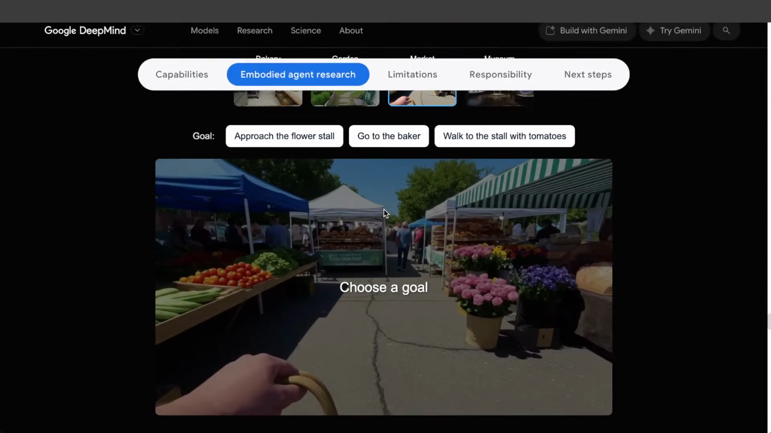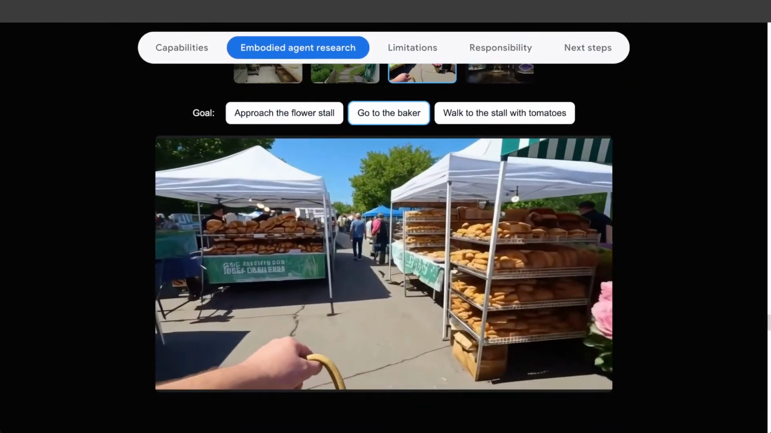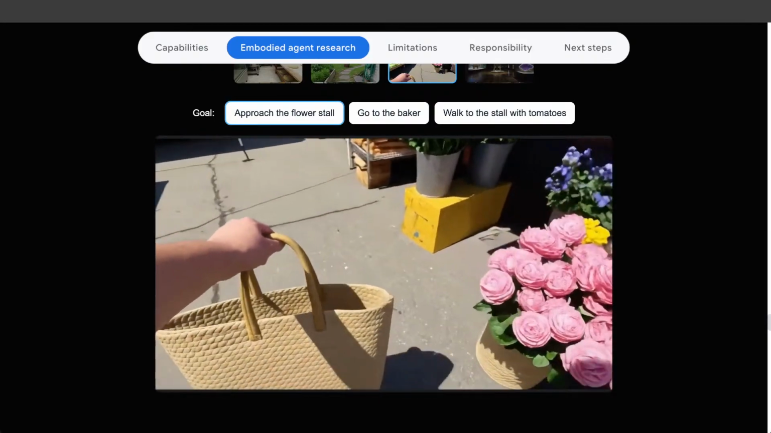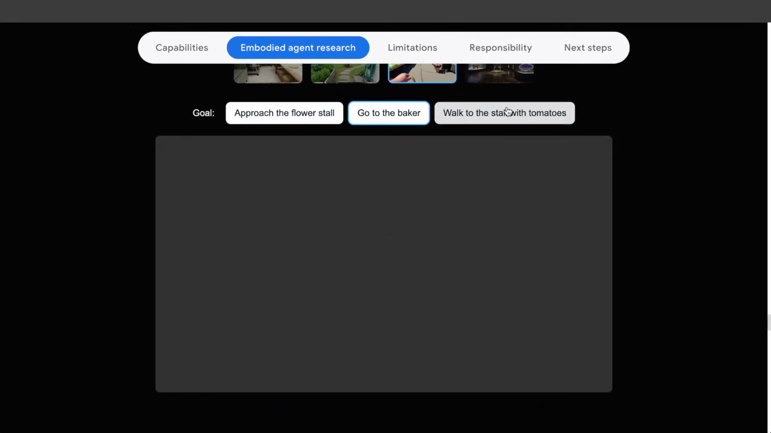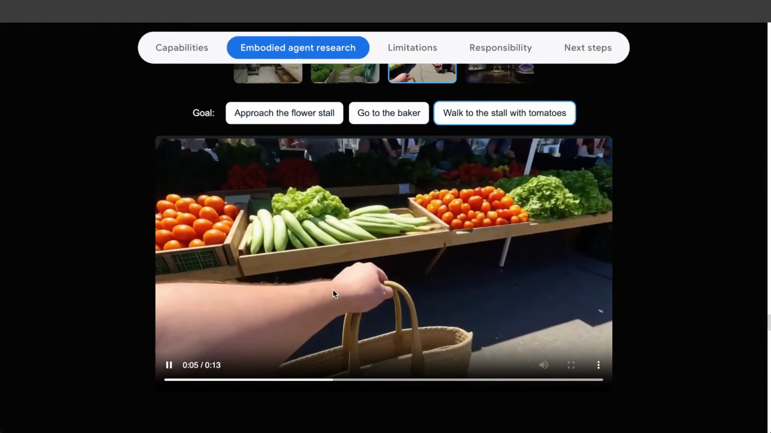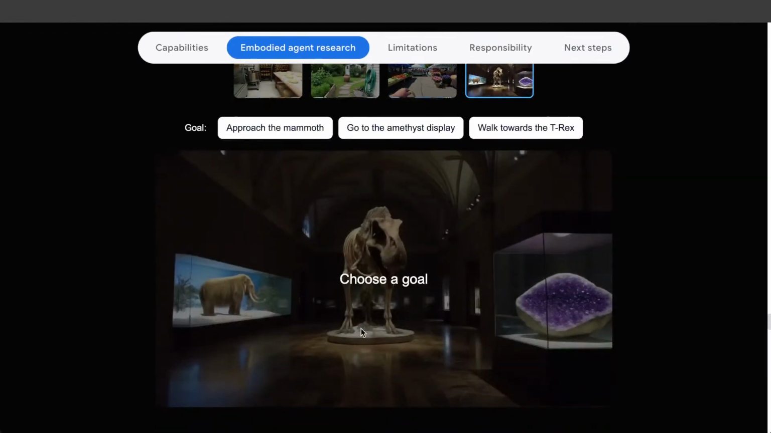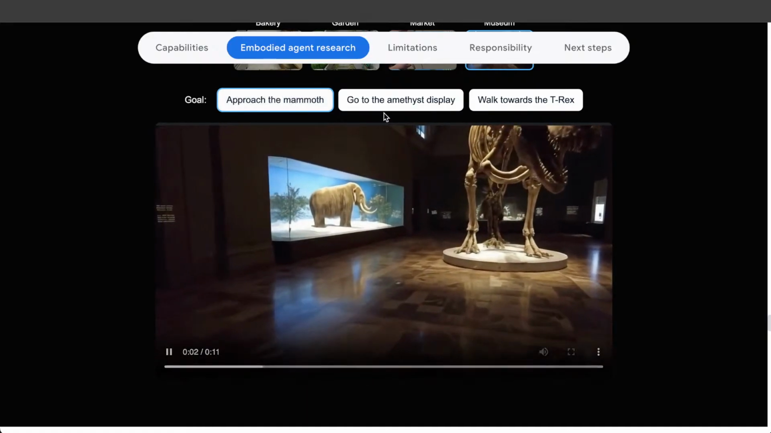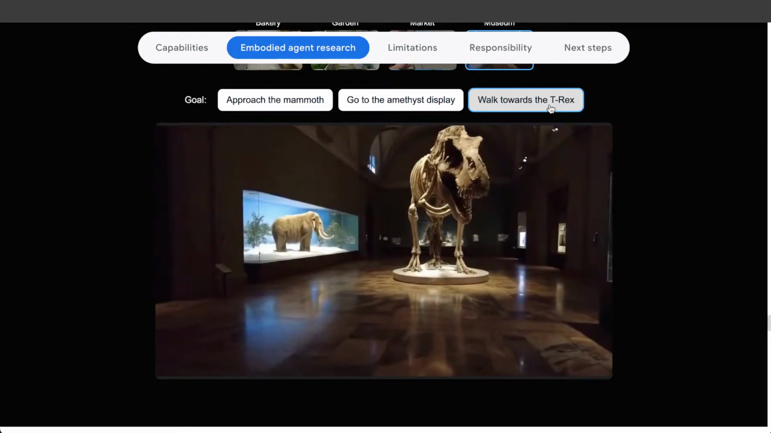Choose a goal. Go to the baker. Oh, okay. Yeah, it's basically the prompt, right? So go approach the flour shelf. It's cool that it's recognizing everything. Go to the baker. Walk to the tomatoes. Nice. So here, instead of the controller doing it, it's giving the commands through prompts, right? Look at this. Wow, this is impressive.